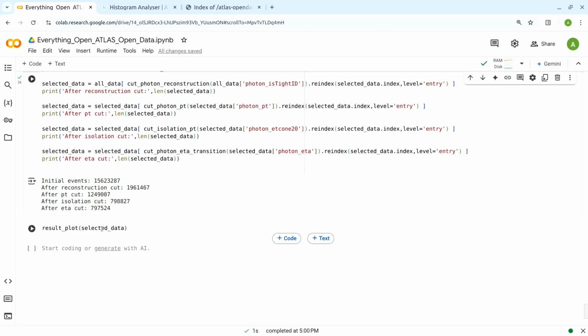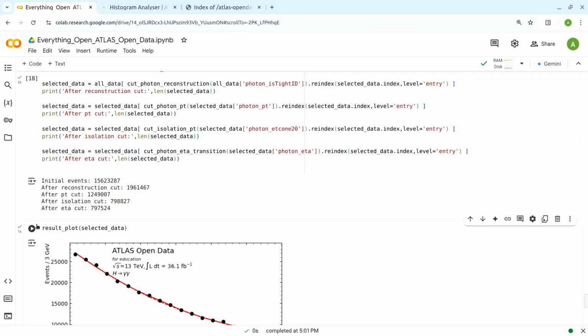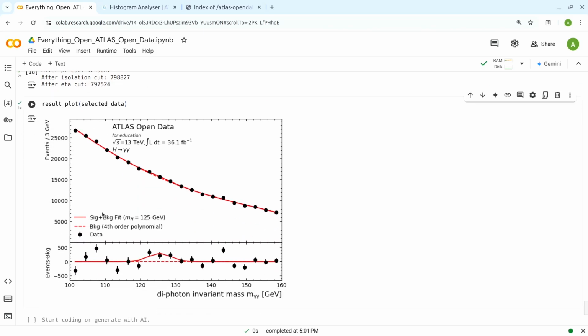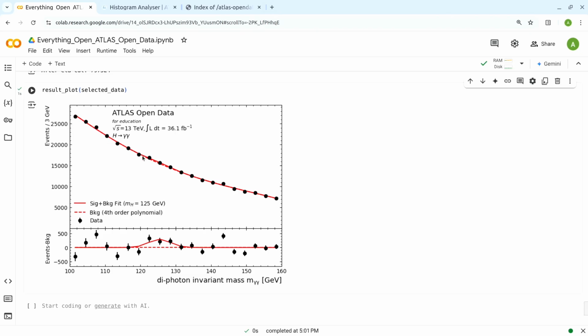Okay, and what's left to do? Let's just create that result plot again on this reduced selected data set and see how that helps out with our final result. And okay, looking at the initial thing, it's hard to see the bump here, but that's why we have this subtraction thing here where we can actually see it in a little bit more detail.